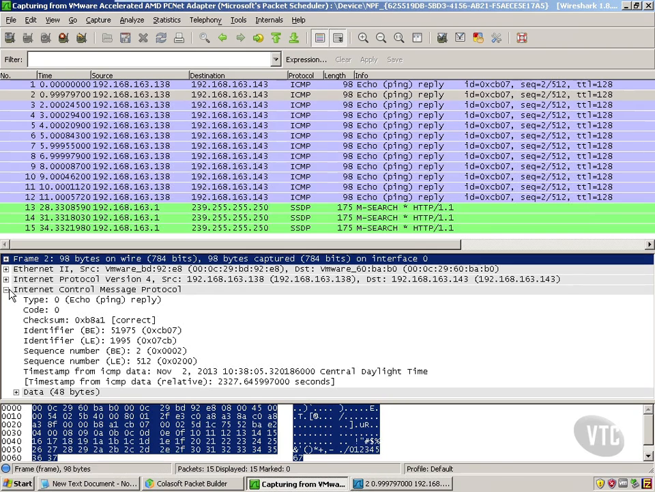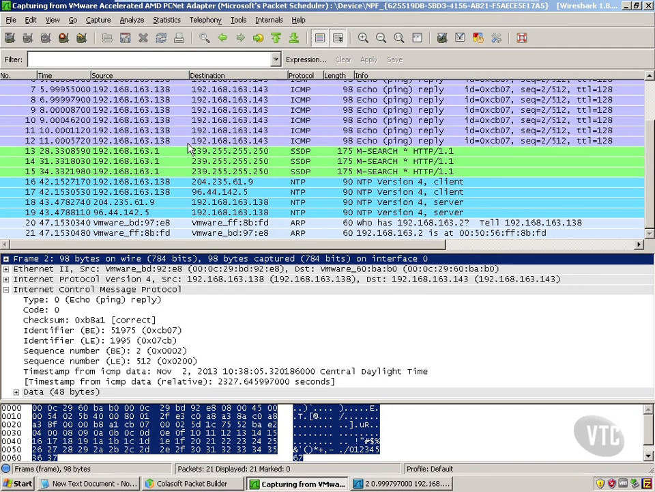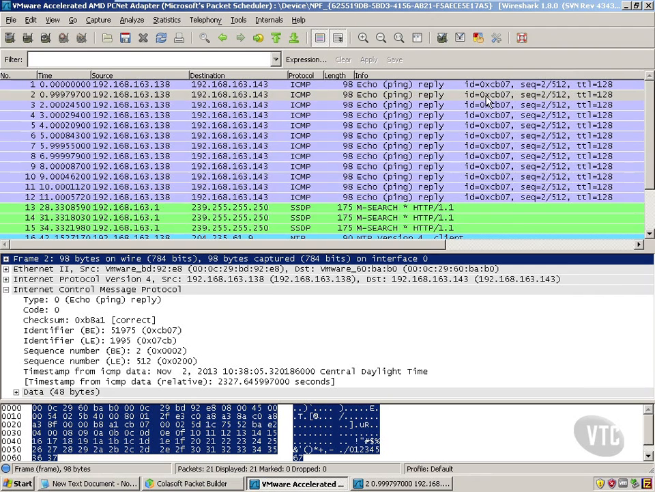If we break this down, we can actually look at some of the details of this here. Let's go ahead and stop our capture here for a moment. So we have the source and destination columns here. Basically, this is telling us that 138, the CentOS box, pinged 143, which is the Windows XP box. And of course, the Windows XP box is going to dutifully reply. So we could have edited any other thing about that packet if we'd wanted to.